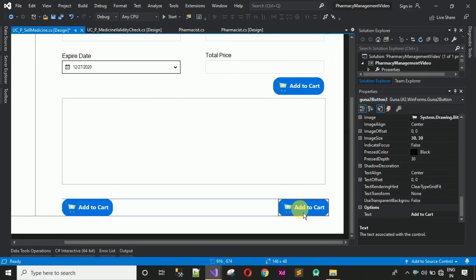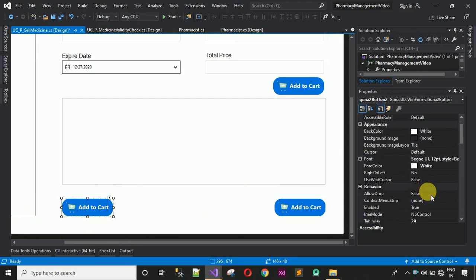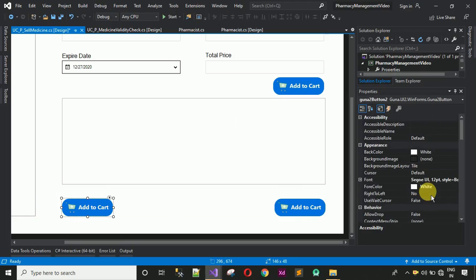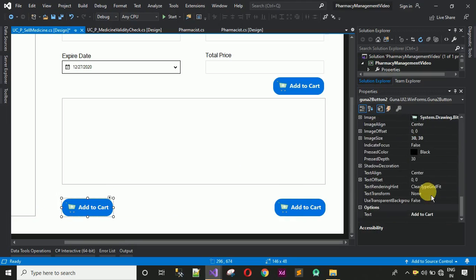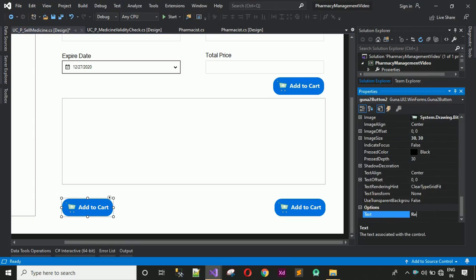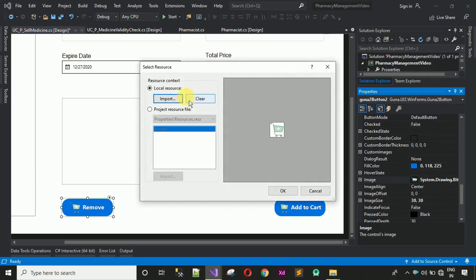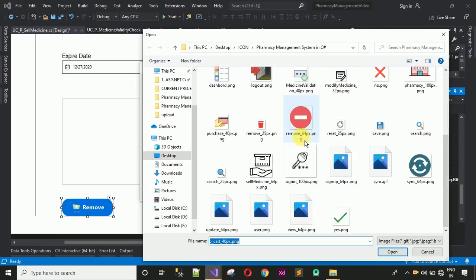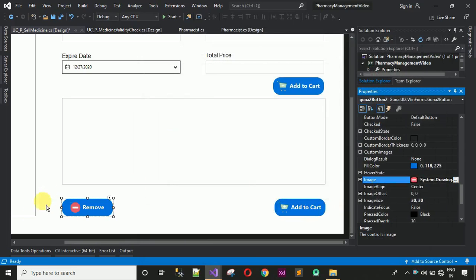So copy and paste over here. So click on this, and first thing I'm going to change the text. So change the text to remove. Search for text. Yeah, change this one to remove. And after this we have to change the image as well. So click on image, import, and we have to use the minus sign. Yeah, this one. I'm going to use this one and click on OK. Yeah, this one is looking nice.